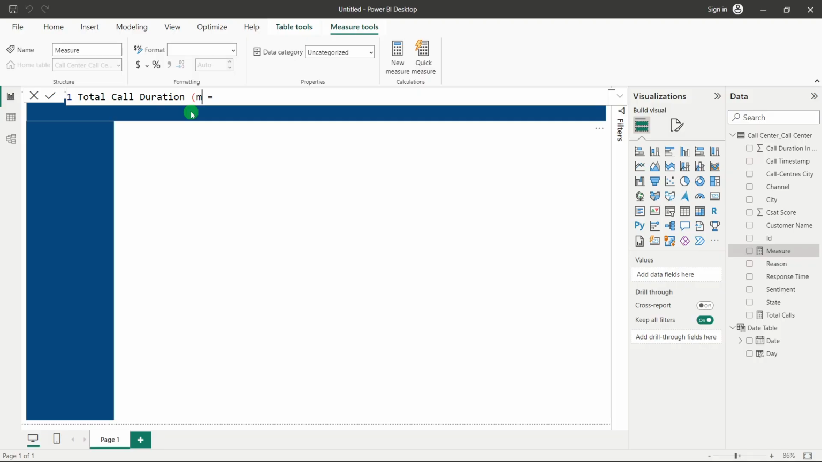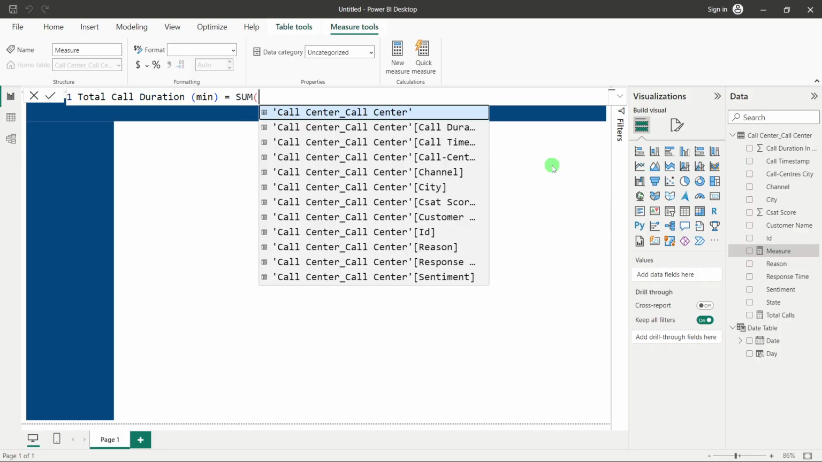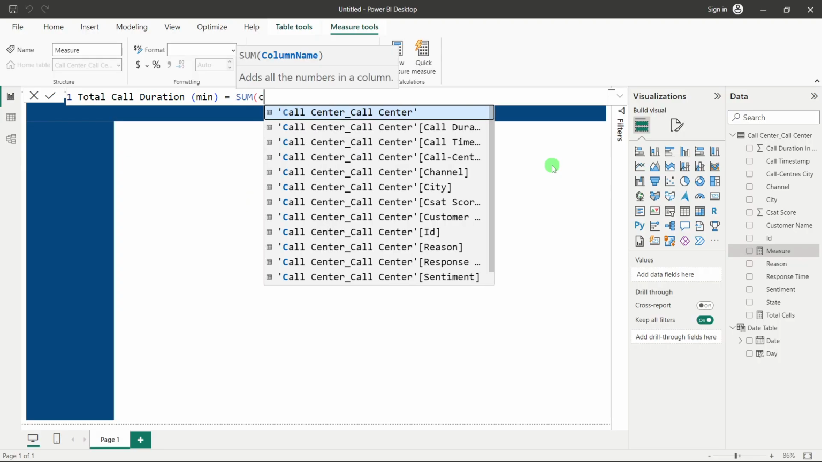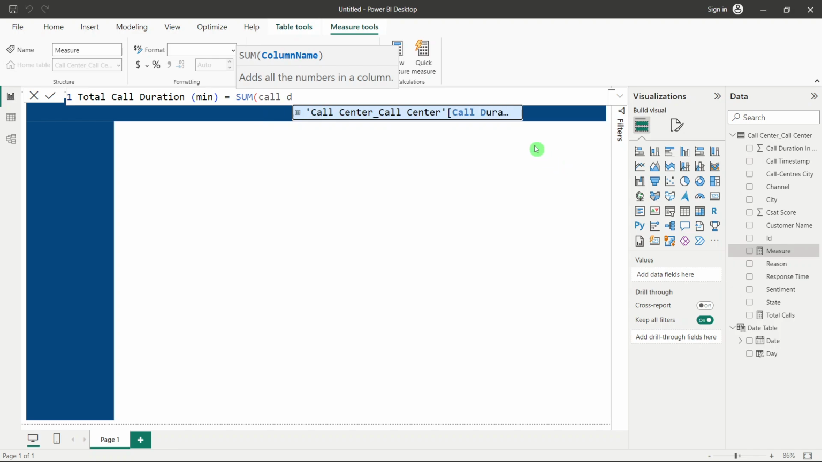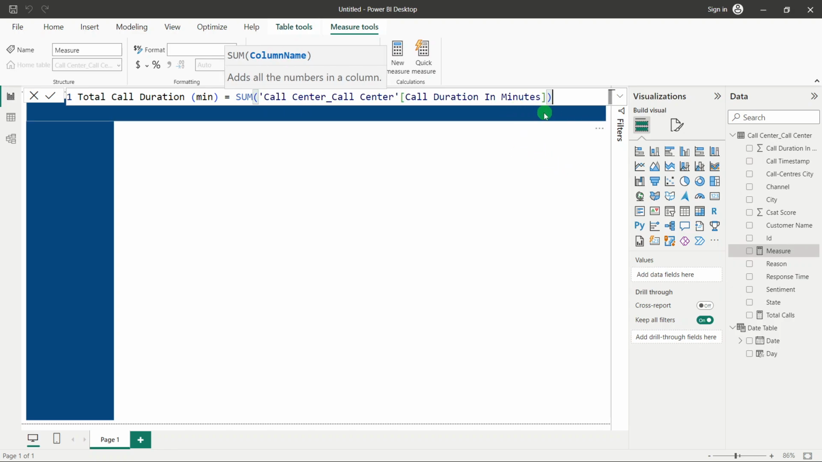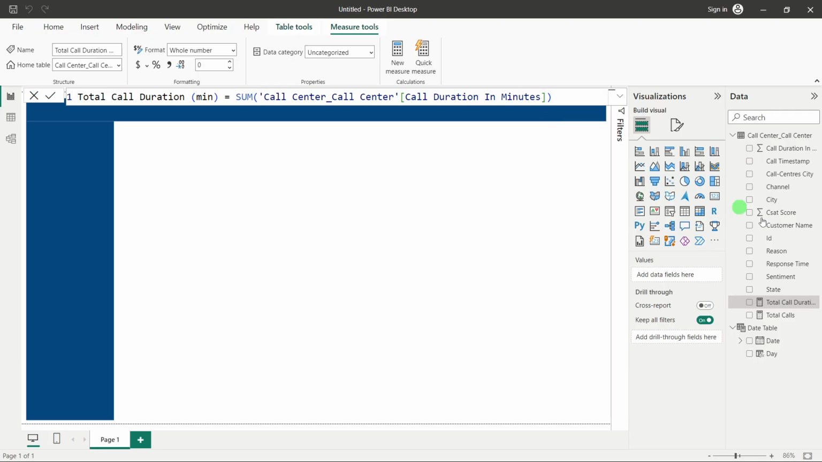Okay, and this will be in minutes. So we already have it in minutes, so I will just take the sum of it. We have to take the sum of all the total call duration in minutes, and I will take call duration in minutes here. We have this field already in our data. I will just hit enter. You can see a total call duration in minutes measure has been created.